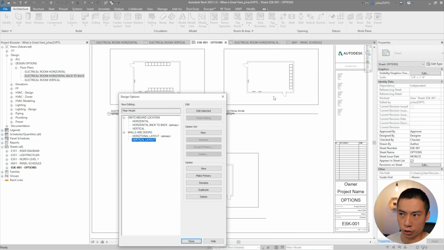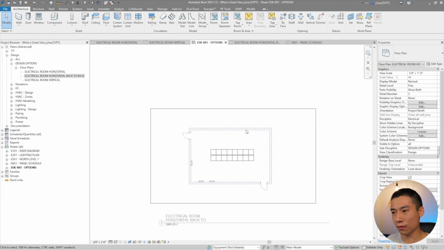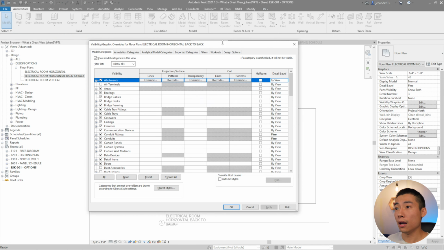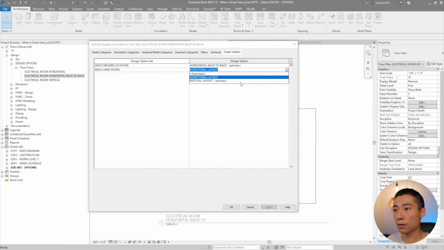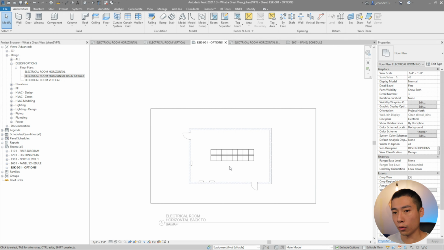So let's go ahead and get a preview of this. Let's grab this view and design option, primary, hit OK. There we go. The door's here, the equipment's in the center. We are 100% certain this is the design we want.